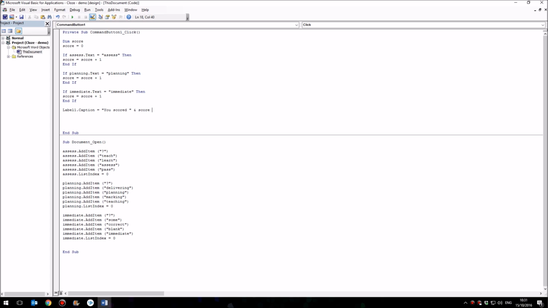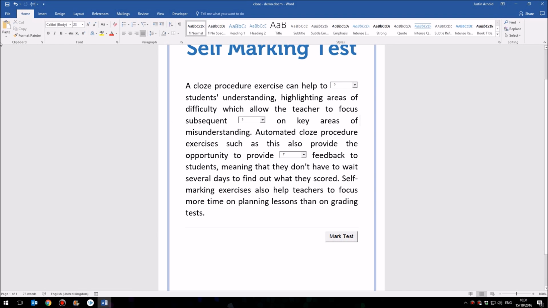I can go further and then put a / and a 3 because I have 3 questions, so the score is out of 3. So the label is going to say you scored, space, and then whatever our score is, and then a / 3 or /10 or / whatever your score is out of. So however many of these list boxes you've got. And that's it. So I'm going to close the code window here.